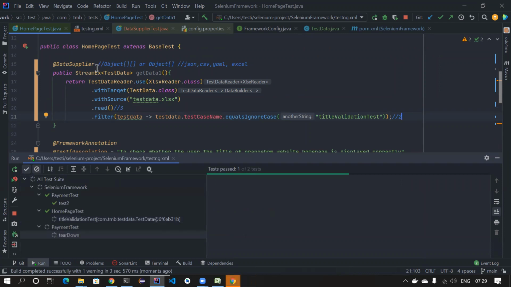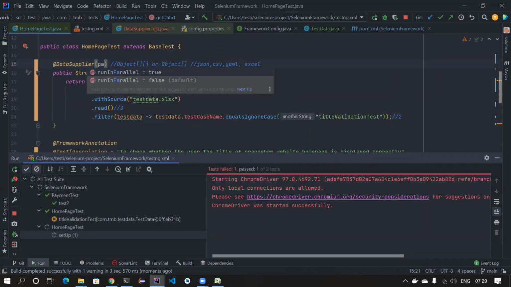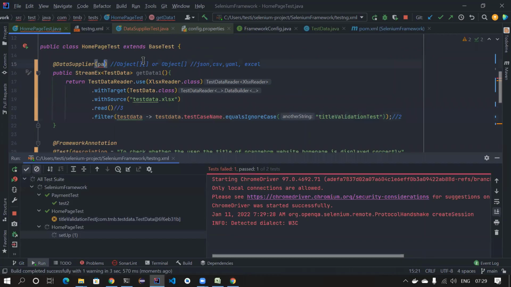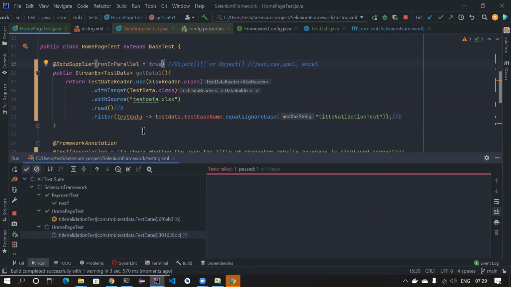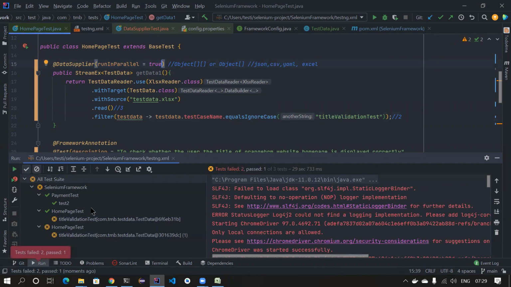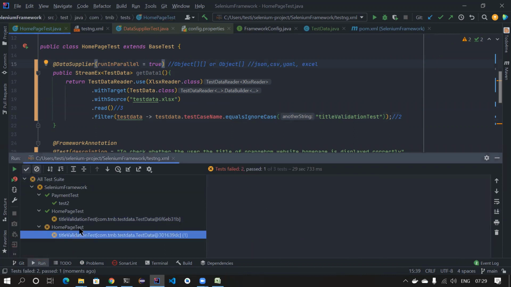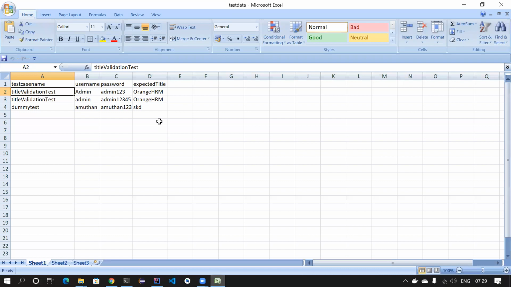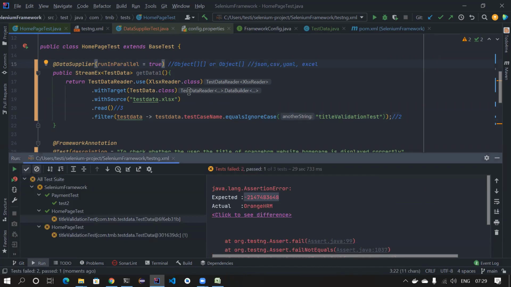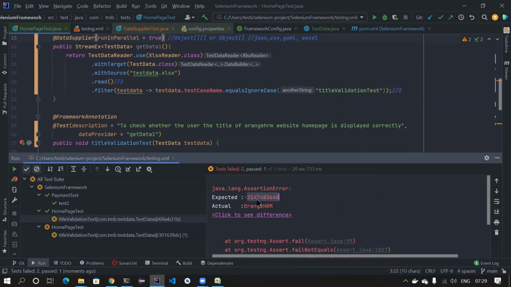Again, if you want to run this test in parallel, even the data provider, then you can say parallel equal to true. Okay, so all these tests will run in parallel. Now some of the tests are failing, which is more understandable. We are running two times and these are all failing, and the expected value is getting something wrong. The expected title is not read correctly.